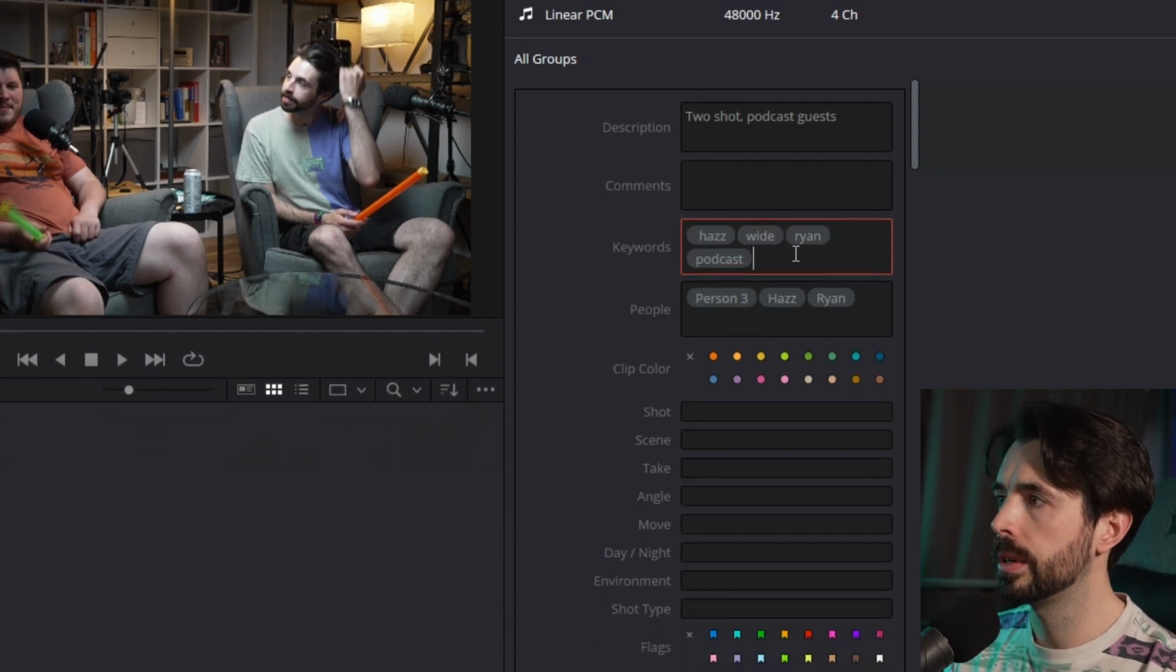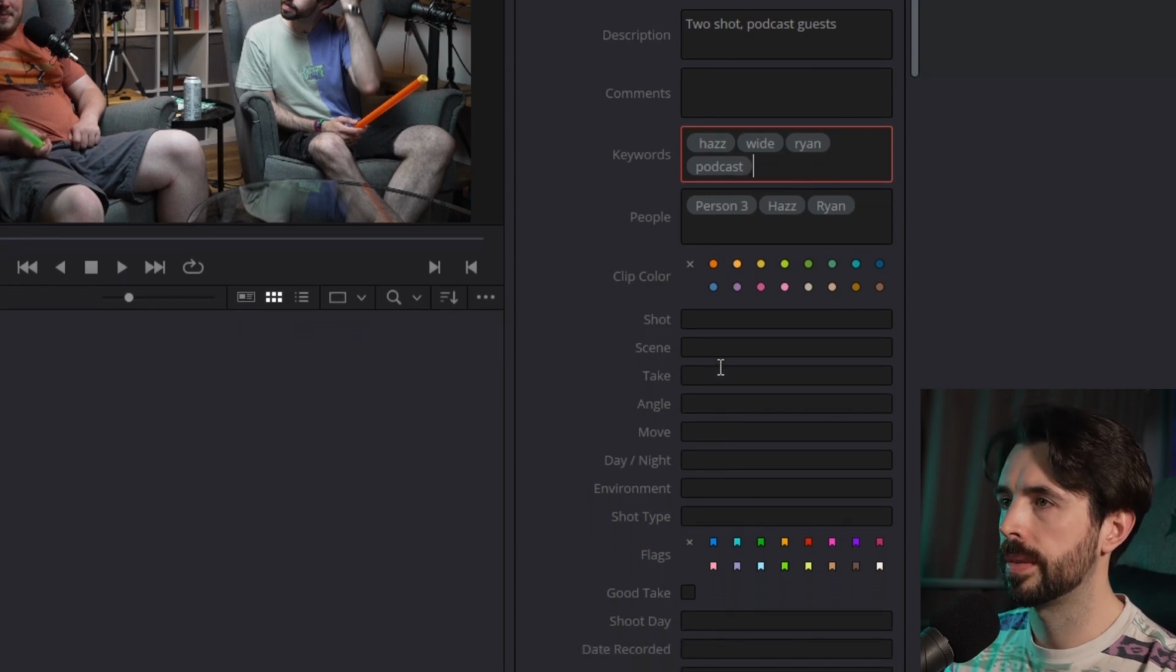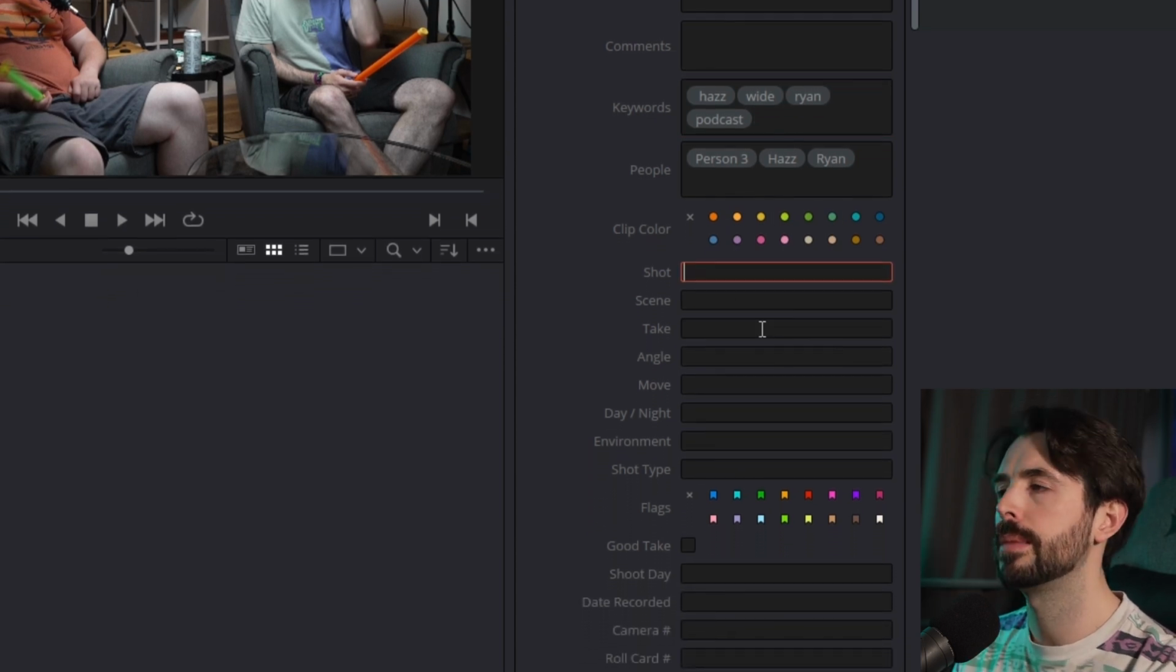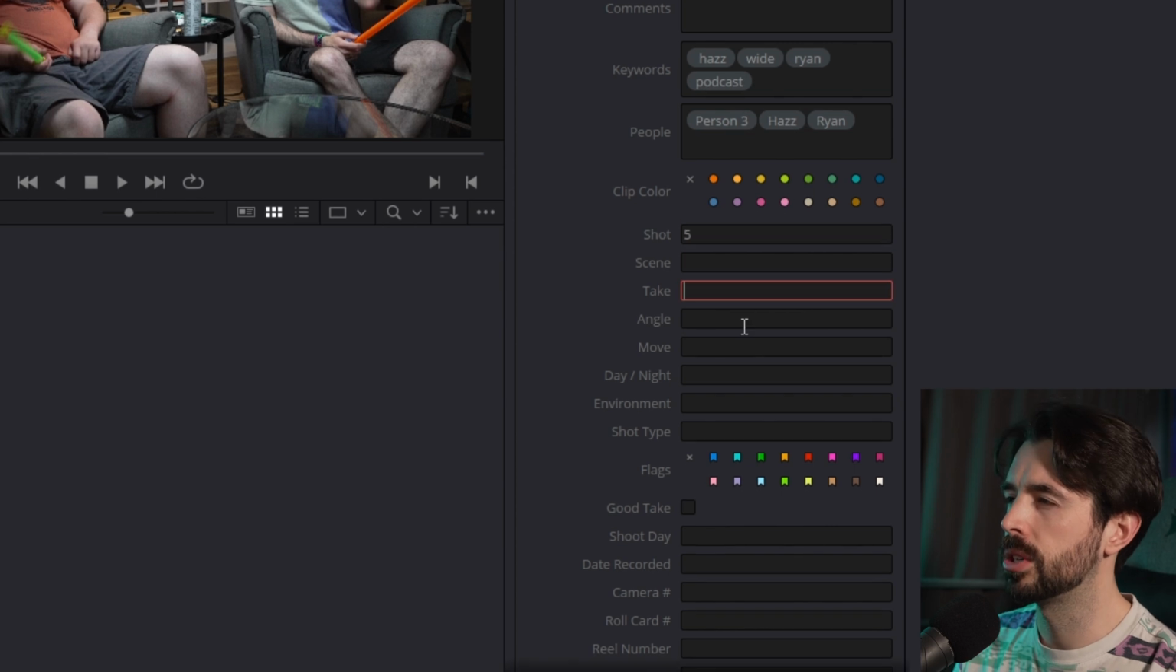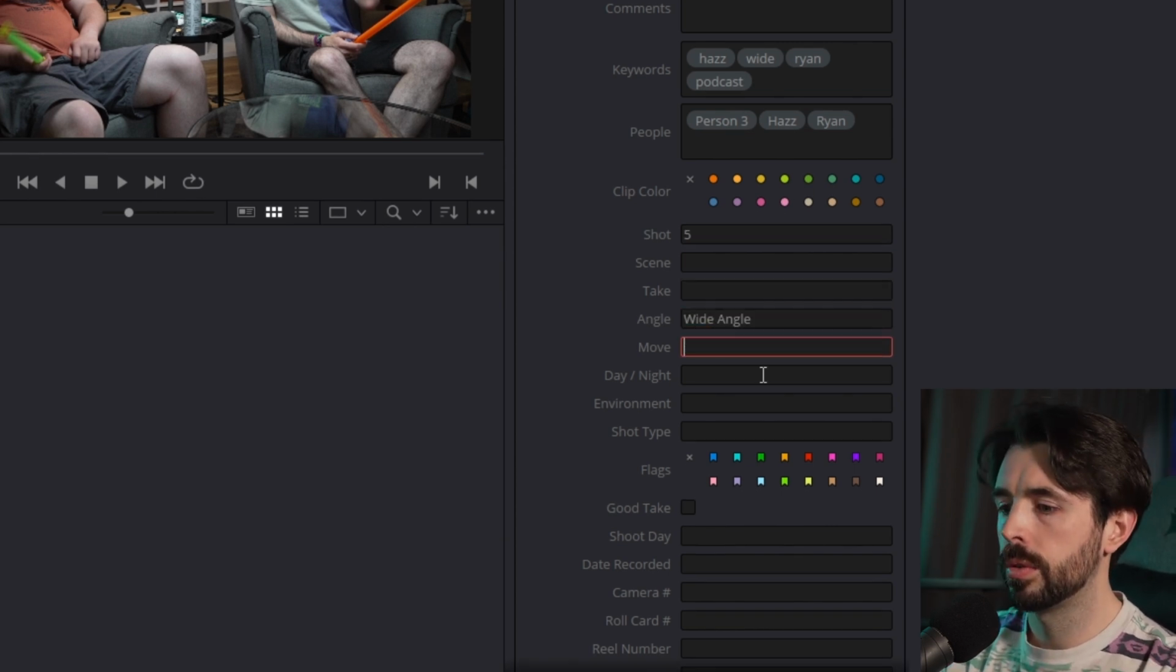You can change your clip colors, you can change your shot, scene, take. So let's say for shot, this was the 5th clip in the podcast, I believe. So you could have shot 5. Take doesn't really apply because it was a full take. Angle, this was a wide angle. Move, it doesn't move. Static, day and night. It's in interior shots, it doesn't really matter for that one.